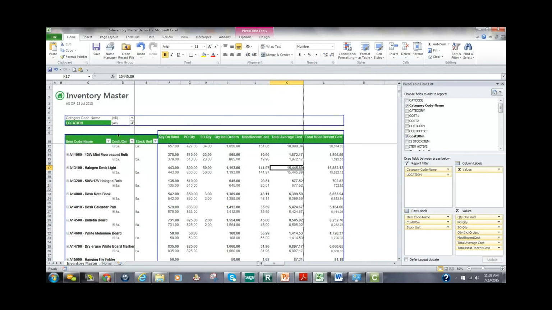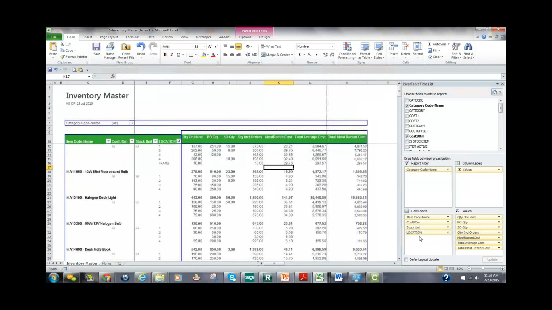Let's say location. Instead of having it up on top, let's say I want to put it on the row labels. Well, maybe I just like to look at things this way. So I have here all my numbers for location 1, location 2, location 3, etc. All fine and good. I can move it back.